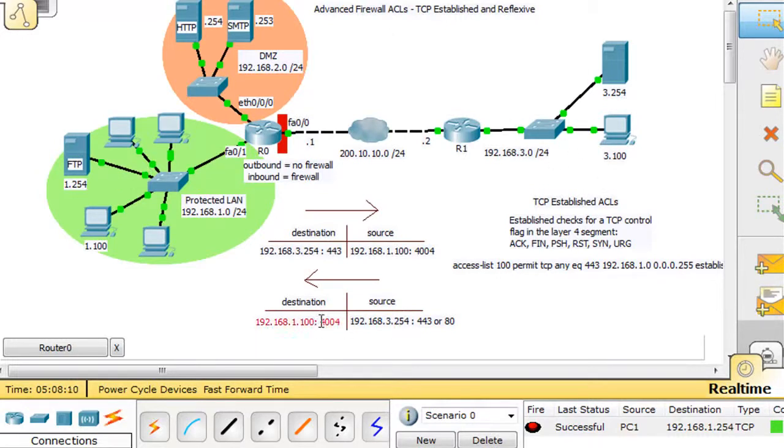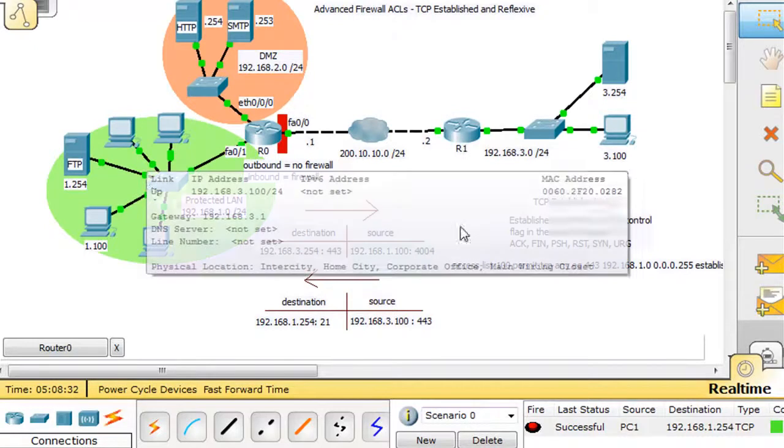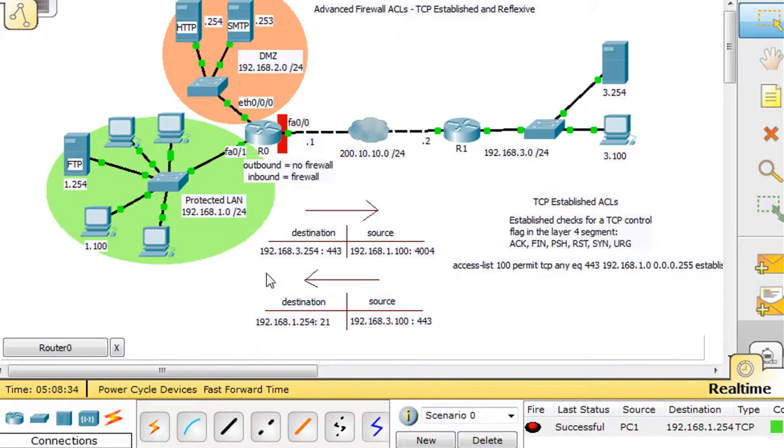So essentially this is what happened. Contacting 1.254 on port 21, and then from 3.100 on port 443, right? But this traffic initiated from here, not from here. Now let's see what happens when we use the established keyword for the TCP established and see if that actually blocks this hacker once we've put in this command instead.